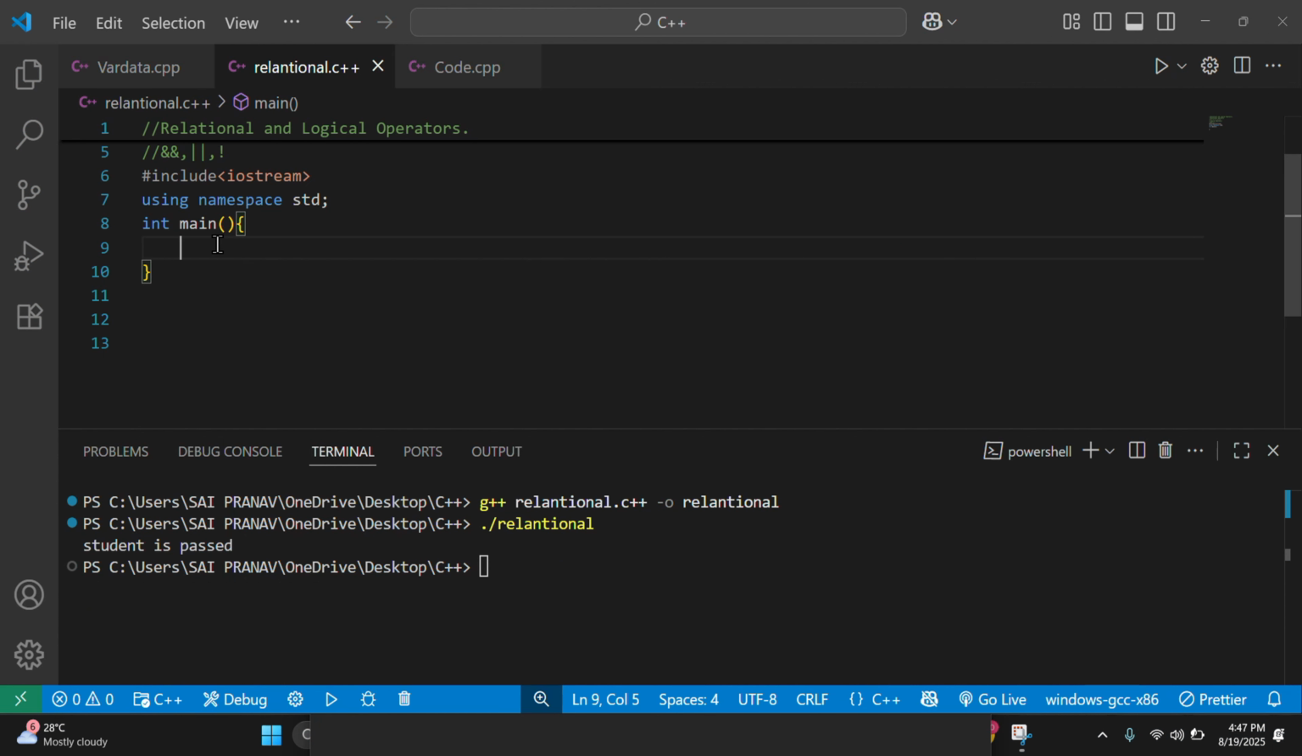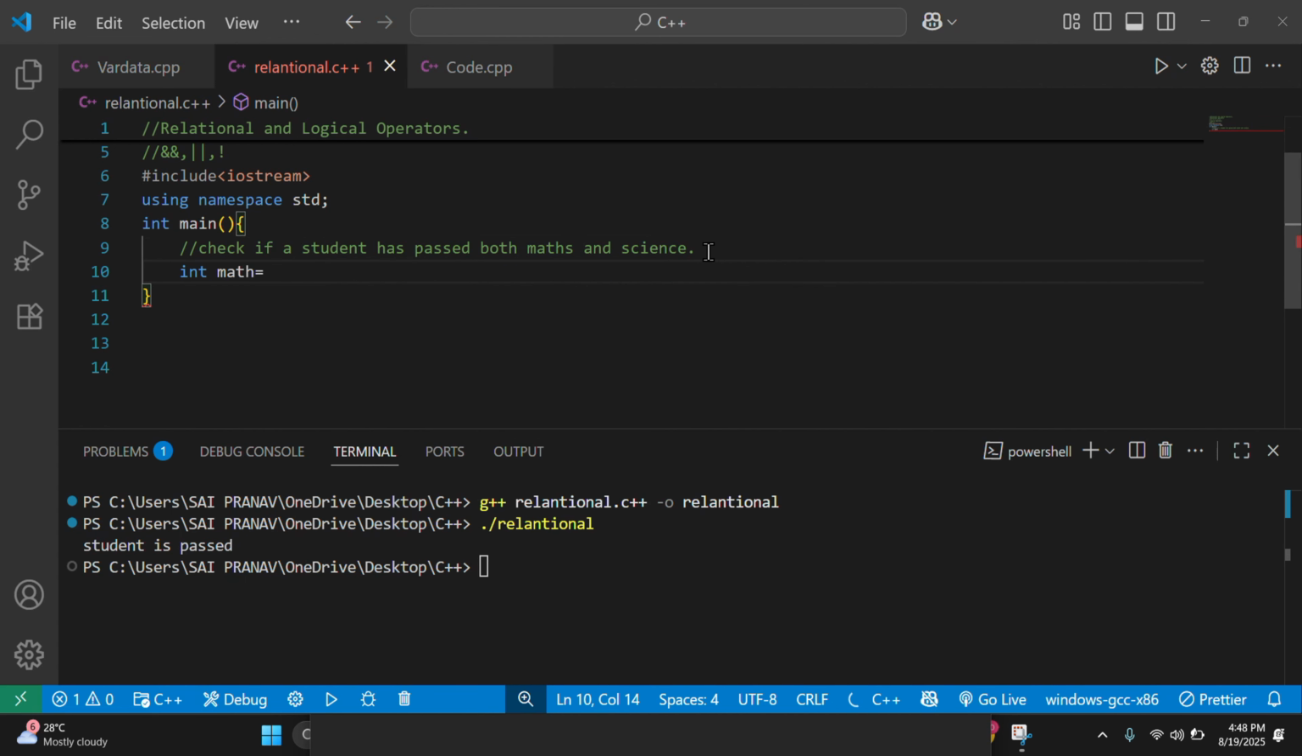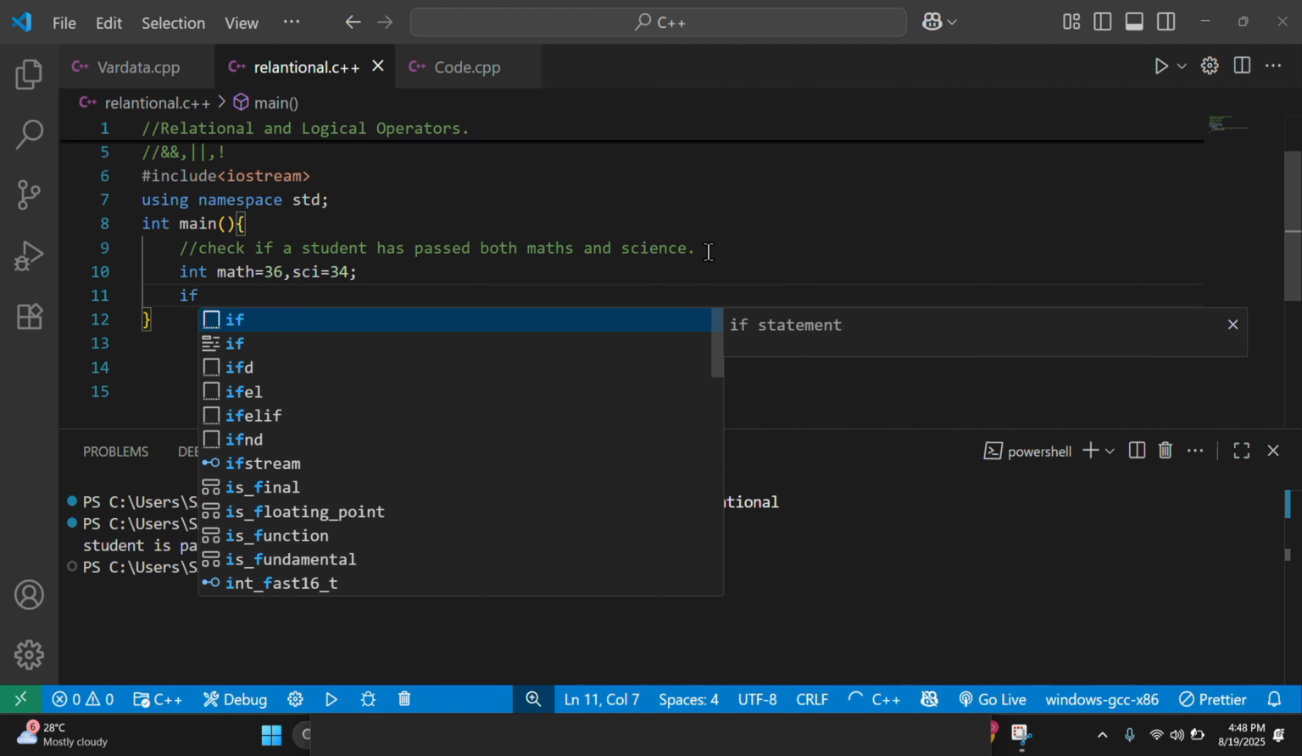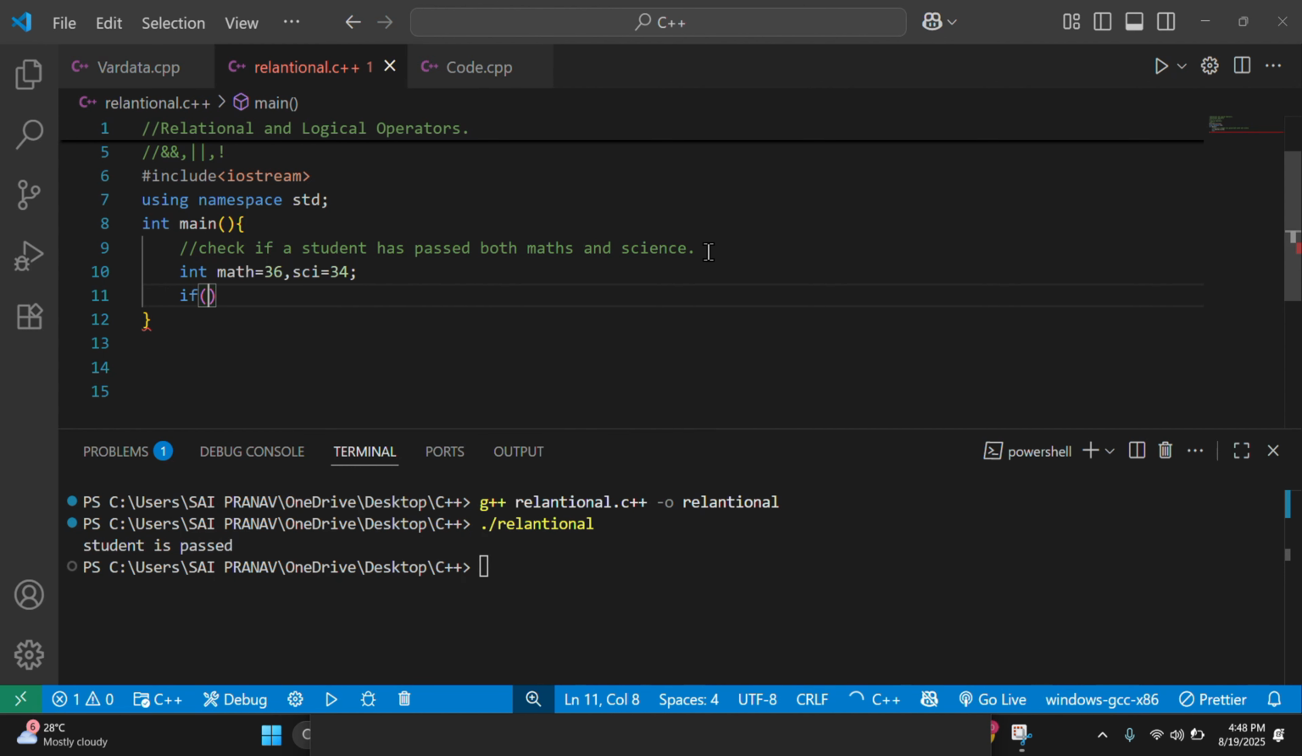We will perform one practical program on logical operations. Check if a student has passed both maths and science. Let me take two variables called math and science. I am assigning marks as 36 in math and science he got 34. Here the minimum condition is to get at least 35% marks of total marks, which is the first constraint. For that we will use condition statements. We will study them in further videos, but to understand this problem we need to use this.